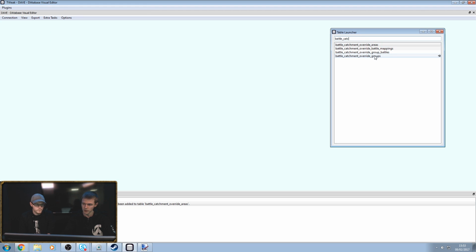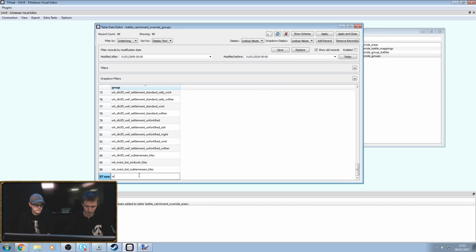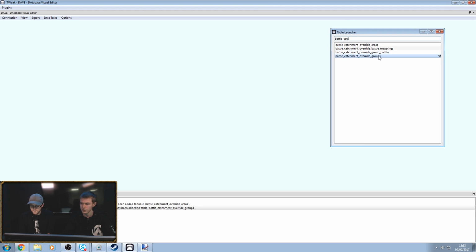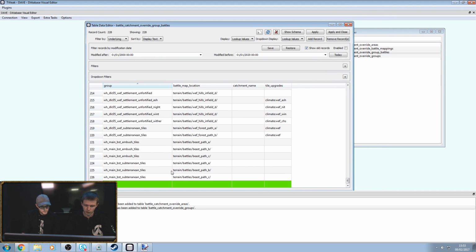Next step is to add a group. So we want to open up the groups table, add a record here. Again, we're going to call it something simple, which is map group. Done. Next stop is to add a battle to the group that we've just created. So in here we're going to add a record. We're going to load Mitch's map group.